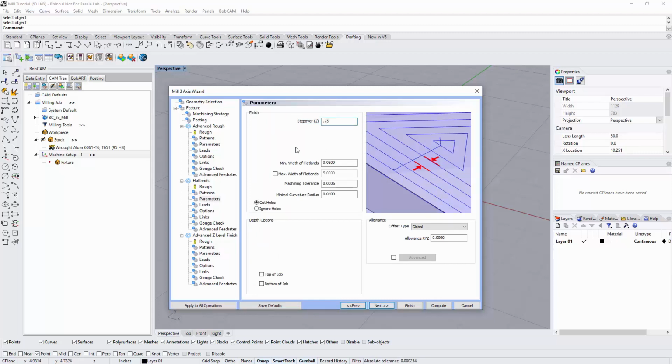So I'll go with a 3/4 inch step over. Here we have our minimum width of flatlands. So that's the smallest flatland it's going to see and try and run. Right here we have our maximum width of flatlands. Our tolerance, again, set to 1/2 thou, and I really don't change that too much. And then right here we have our minimal curvature radius. As we do this adaptive rough, what's the smallest radius that we're going to allow an output of? So it's at 40 thousandths.